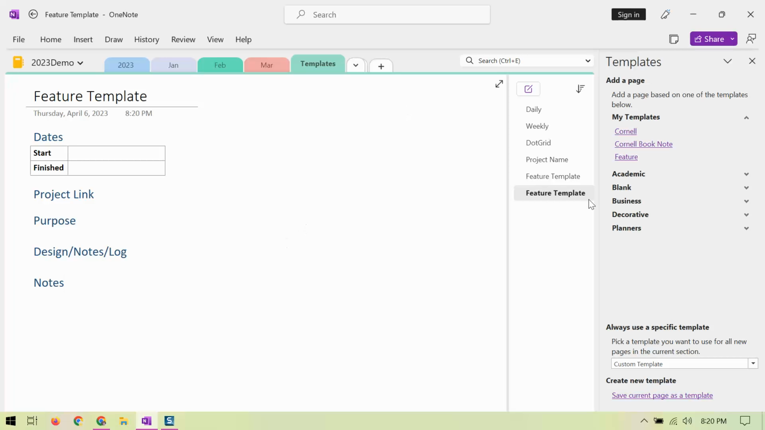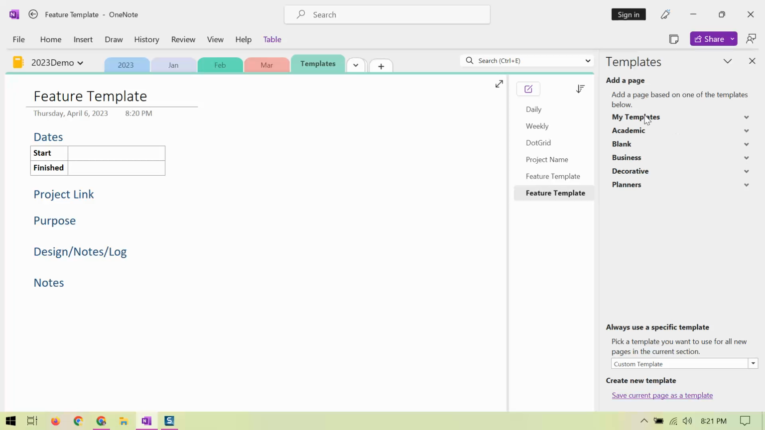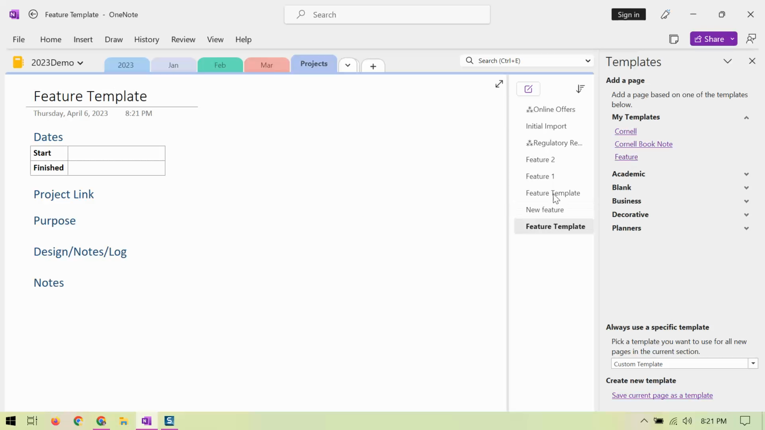Once I have the feature set, I have to come back over to the template list, right-click on it, and tell it to delete so that it leaves the list, and then I can save this new version as a template. So I give it the same name because it is replacing. And again, there you see it, and if I go back over to my projects and we click on Feature, you'll see there is the inclusion of the log.